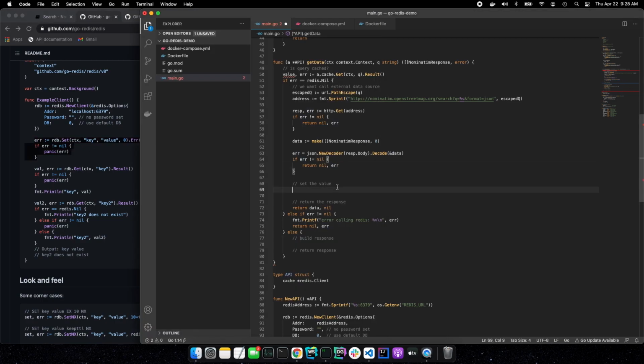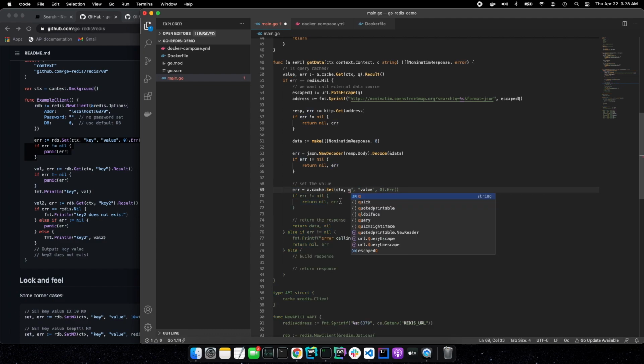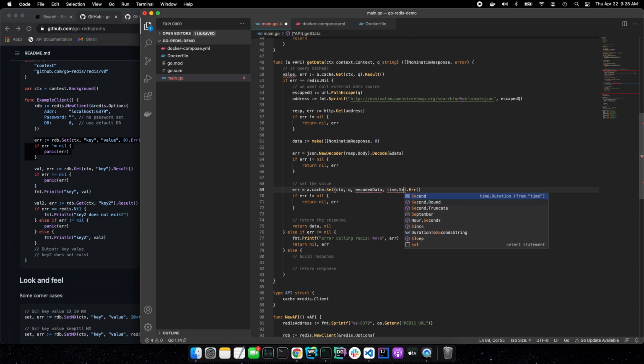Let's just copy this over, and we'll say a.cache.set, and we'll handle our error here. So same thing, we'd return nil and error. And the key is the user's query we're passing in, remember. And then our value, we need to say encoded data. This doesn't exist yet, we'll make it. And then expiration, let's say time.Duration, time.Second times 15. We'll make this a 15-second expiration, just so it's quick for the demo, so we can query and see some cache hits and some cache misses.